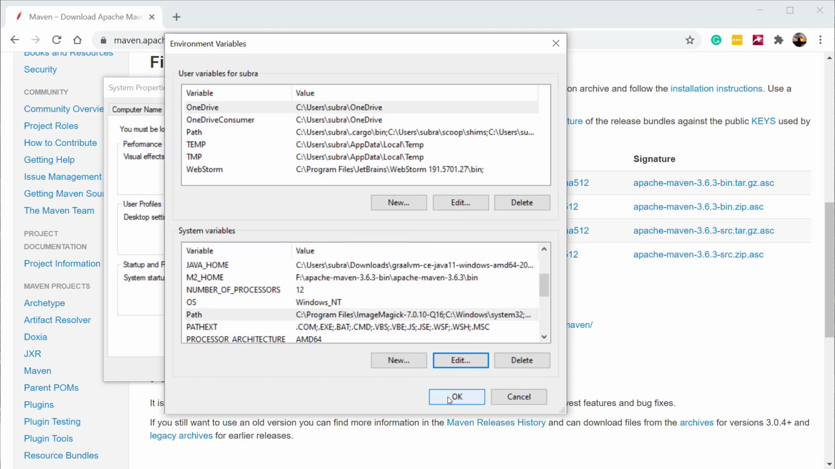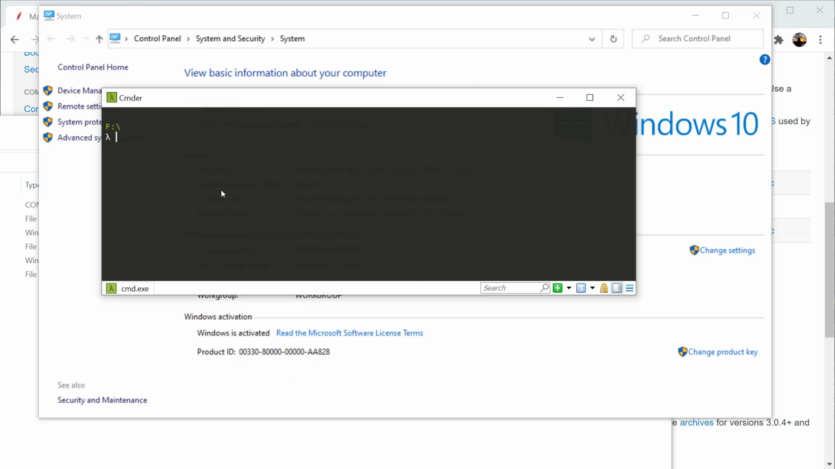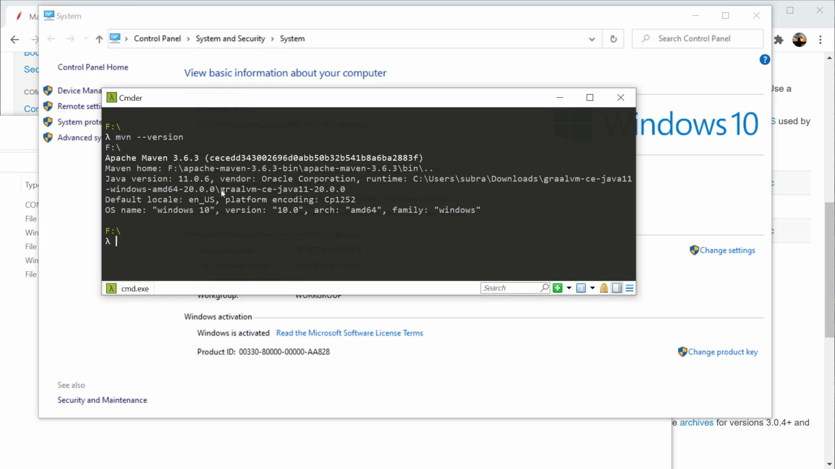To test whether the environment variable is correctly set or not, open a new terminal window and type mvn -version. You should be able to see the Maven version including Maven home and some other details. Okay, we have installed Maven successfully on our machine.